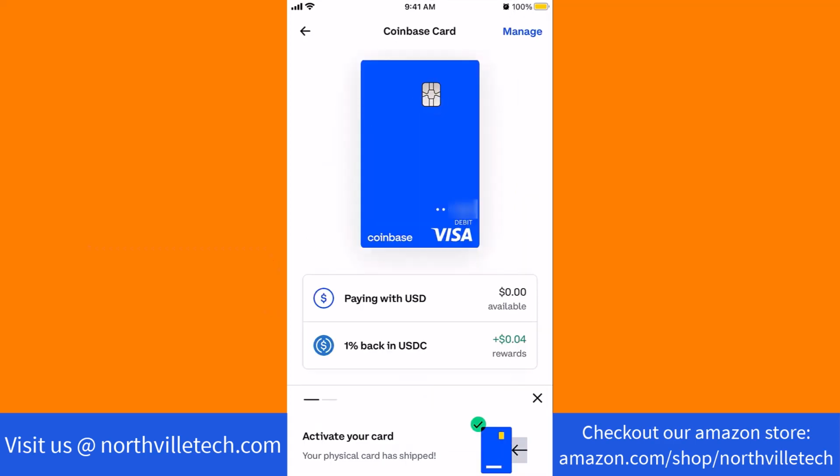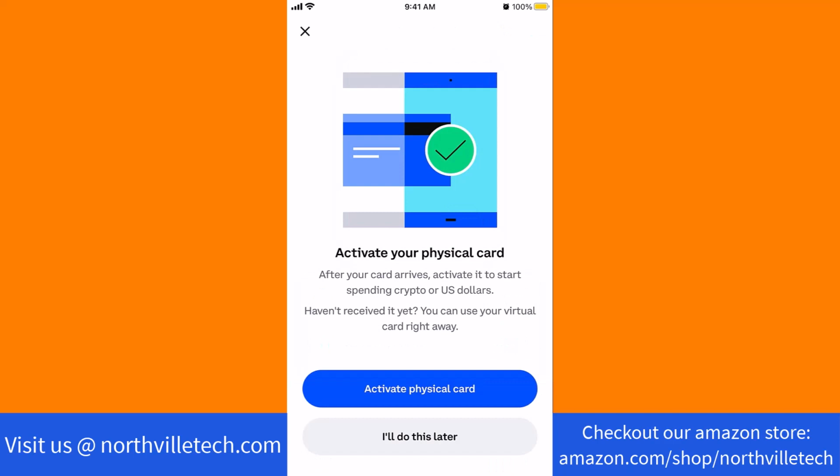On this screen, you will see a section that says Activate your card. Tap on Activate your card. Now, you will see a button for Activate physical card. Tap on Activate physical card.